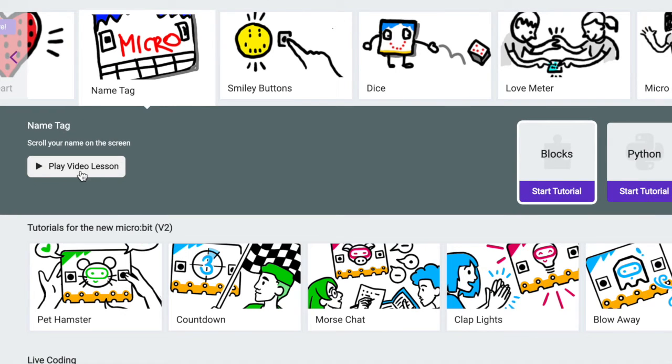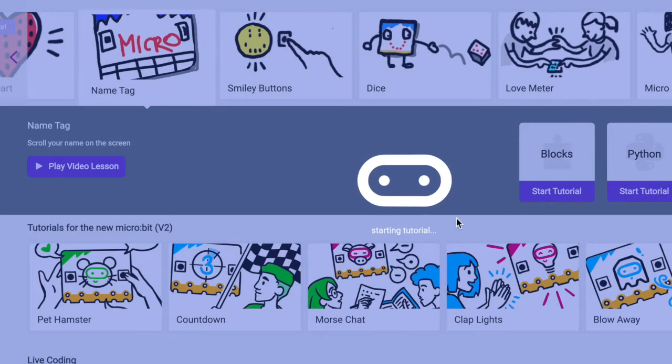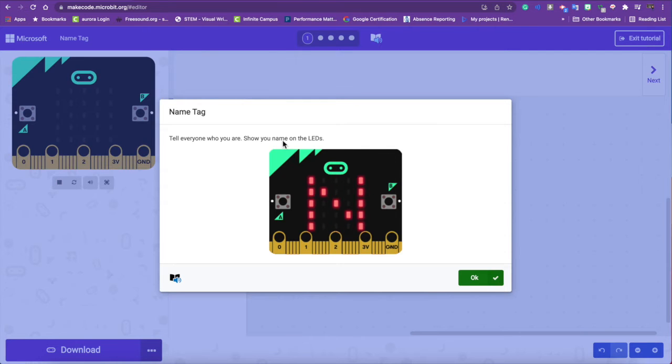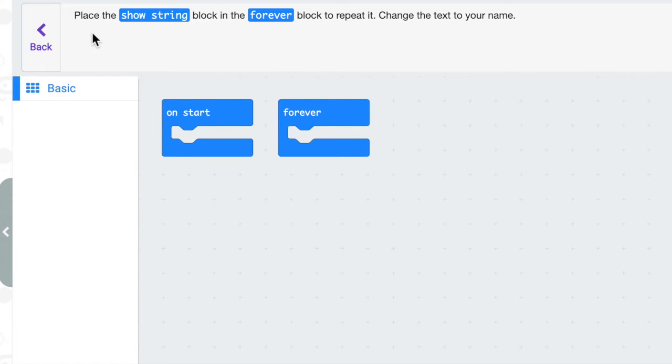So over here, there is a video lesson that you can look at if you would like to. It's a gentleman and his daughter. But again, I'd like to make these videos for you so that you hear my voice. We're going to start with the blocks and we're going to click Start Tutorial. This is going to show you what it will look like when it's done. Click OK. Up at the top, it says, place the show string block in the forever block to repeat it. Change the text to your name.